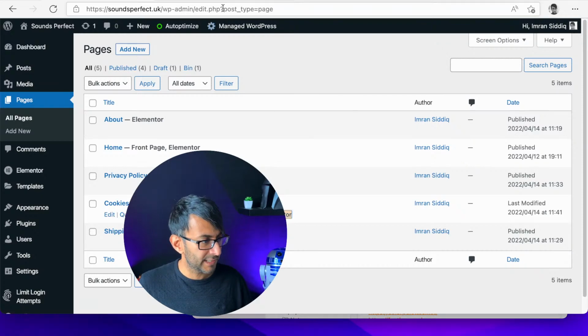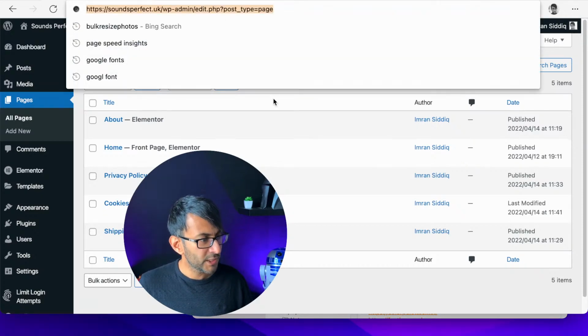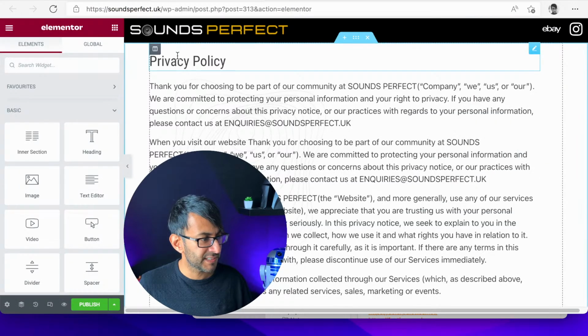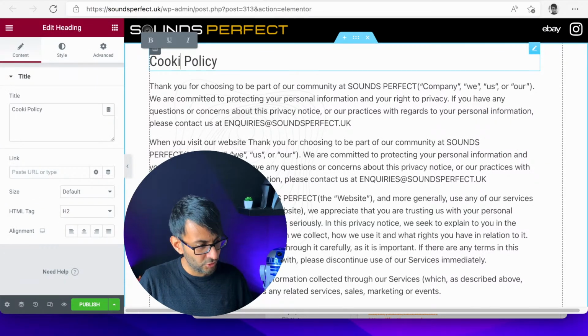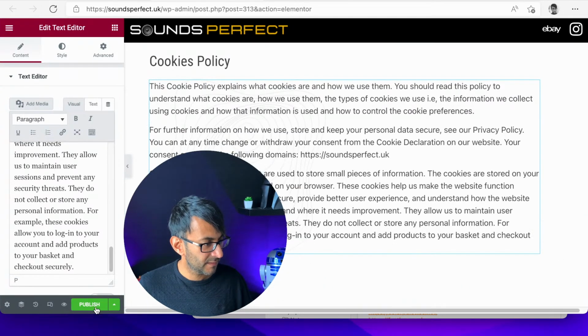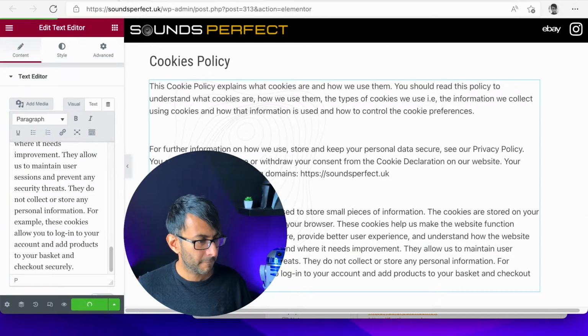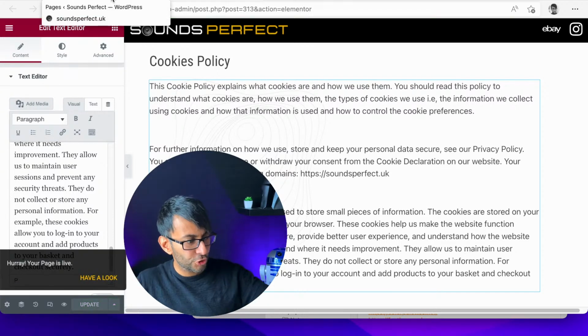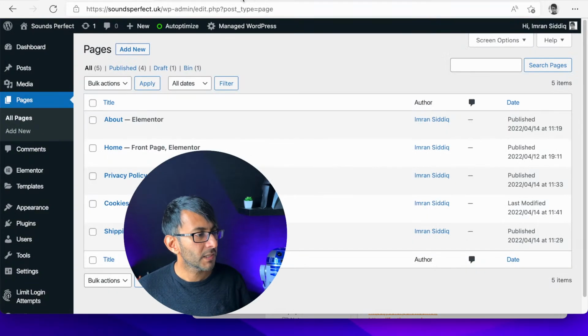So just going to quickly do their cookies policy page. When you already have some policies written out, you can modify the content and make sure you get the right details in. Then it's all done.